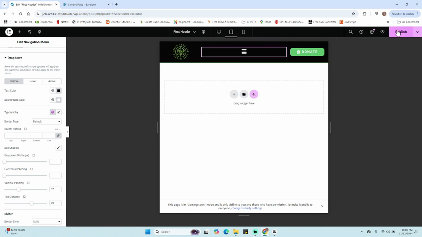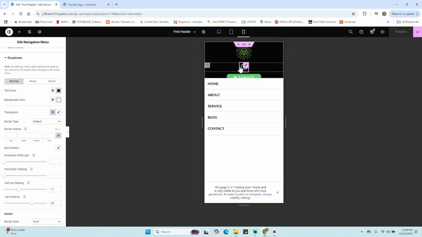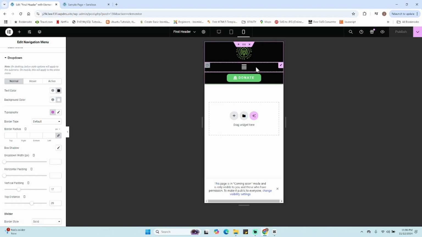Now we're going to move on. Let's hit publish first. Now we're going to go on to the mobile. And as you see, everything is reversed. If I click that, this is covering up the button right now. So we want to style this to make everything on the same line or the same column.